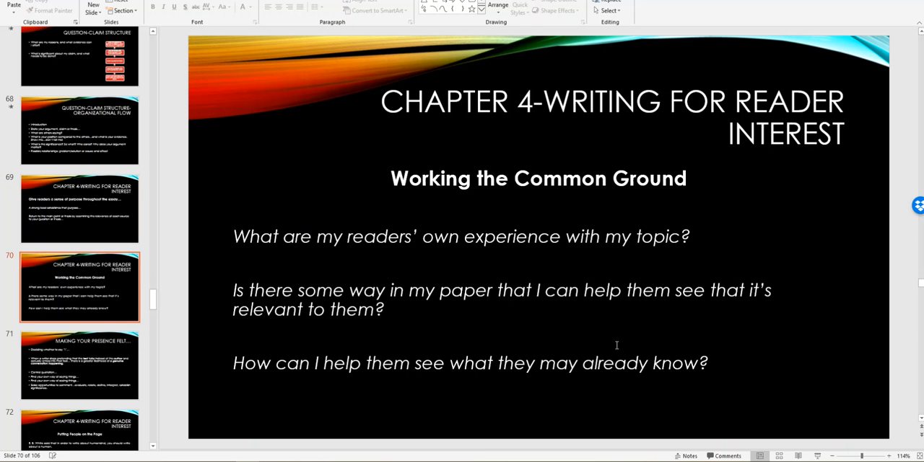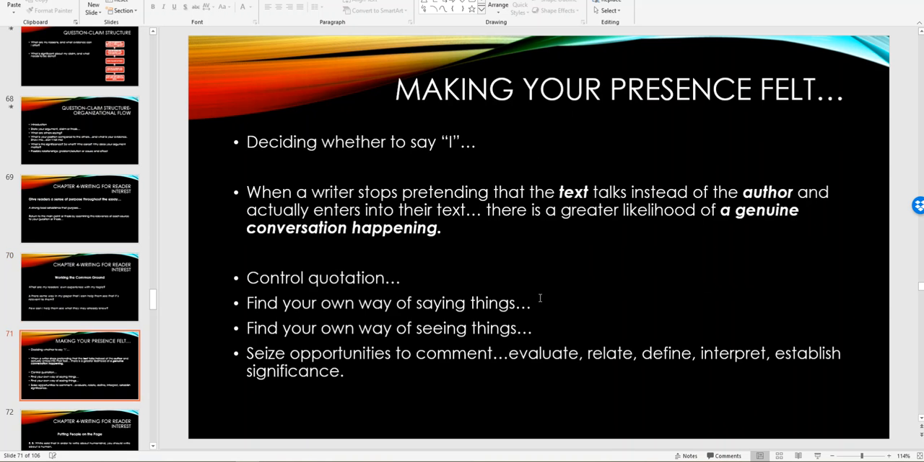Now, the chapter also talks about working common ground. So, what are my readers' own experience with the topic? I'm sure a lot of you have got something relevant to each other. You should remember we talked in the very beginning of the semester about writing across, that you are all your audiences, right? You're writing across. You're not writing up to me, right? Is there some way that my paper that I can help them see that it's relevant to them? So I'm sure a lot of your topics really is kind of the reason I created the theme, that a lot of this is relevant to each other. You're all in that Gen Z. You all experience something about all of the topics that are out there in this particular course. So the next question is, how can I help them see what they may already know? So how can you re-explain or reinterpret, right?